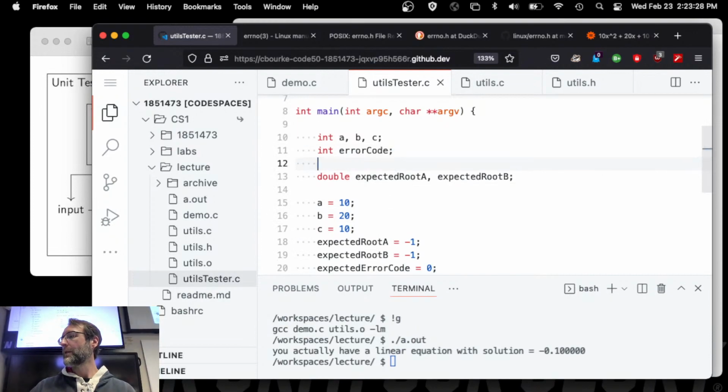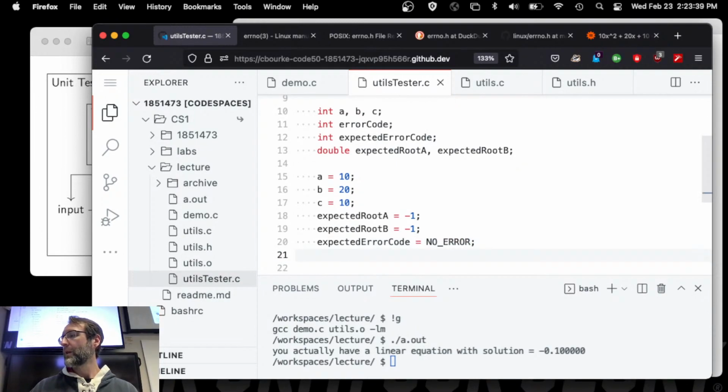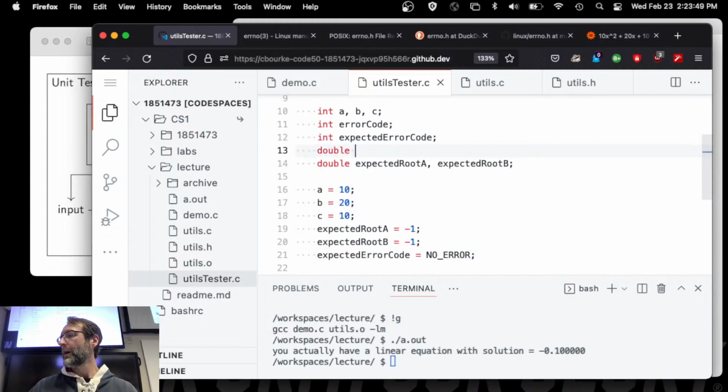Or do we say no error? Yeah, expected error code. Good point. It should be no error. There we go. So there's my inputs. There's my expected outputs. And there's my actual error code. And I guess I need some double output root A and output root B. You can come up with better names. Actual output, I don't know. Does that match up better? Actual root A. Okay. No, because it's out. Oh, I'm testing it. It's not actual. Calculated?